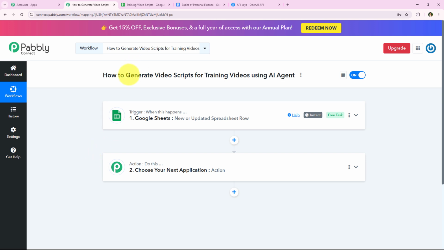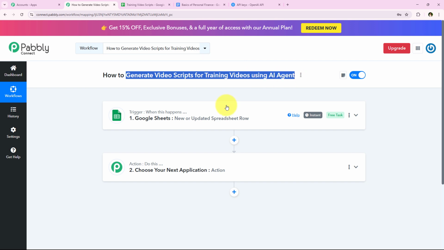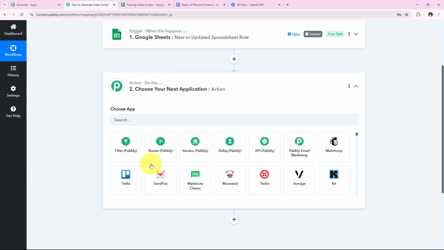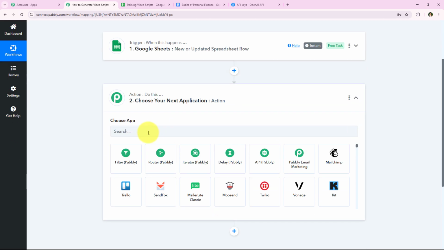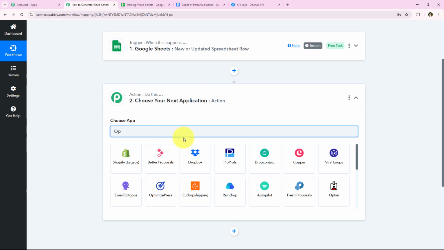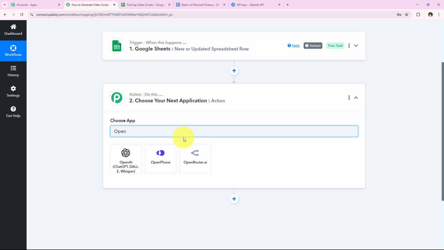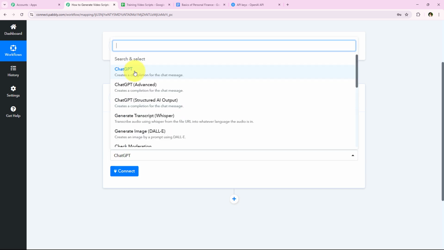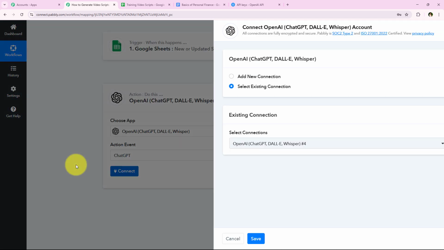Alright, so further, I want to generate video scripts for training videos using an AI agent. So now for my action application, I'm just going to select my AI agent, who is going to generate video training scripts for me. I'm just going to search for OpenAI. Over here today, I'm just going to select my AI agent as OpenAI. You can use any other AI agent too, like Google Gemini. And now for the action event, I'm just going to select ChatGPT and click on connect.